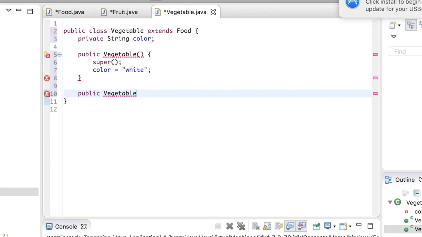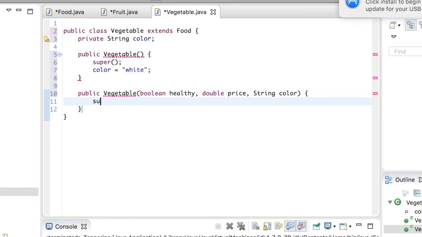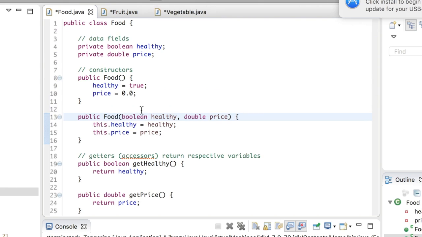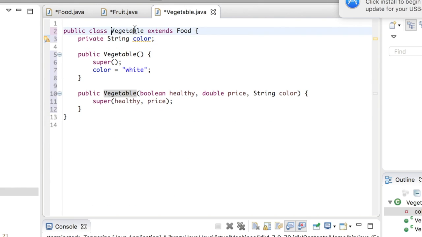So for this constructor, let's make a parameter list of the boolean healthy, the double price, and the string color. And now we can call super using healthy and price. So what this will do is call the constructor from food that actually accepts a list of parameters, healthy and price. But since only the vegetable class has the color instance variable, we need to set the color manually.